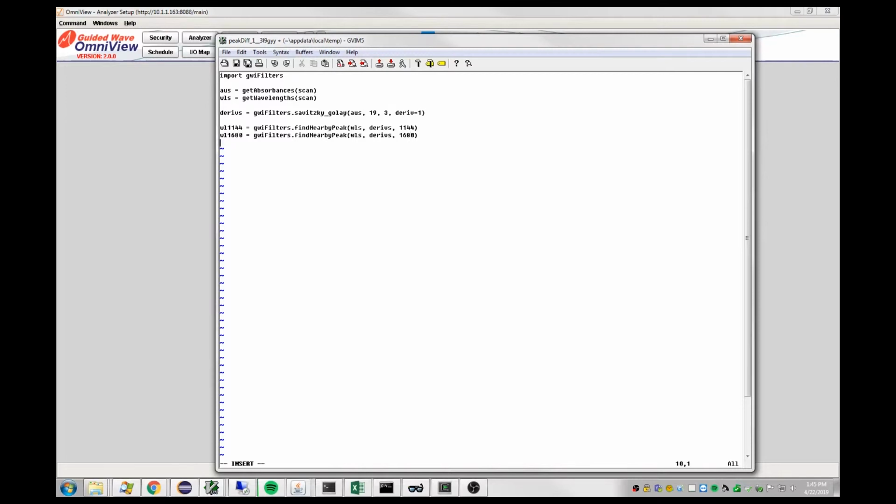Now, what if, for debugging purposes, I want to see what values this function is giving me for the location of those peaks? Well, you can put print statements into your code. The function find nearby peak can return a null result, which in Python is known as None. If it is unable to find a peak there, it will return None to you.